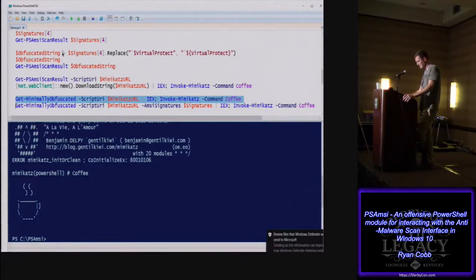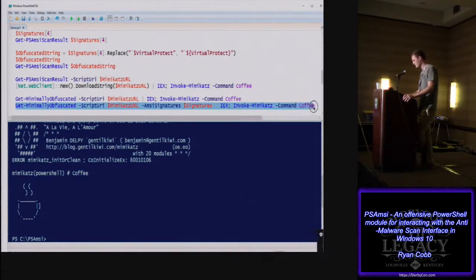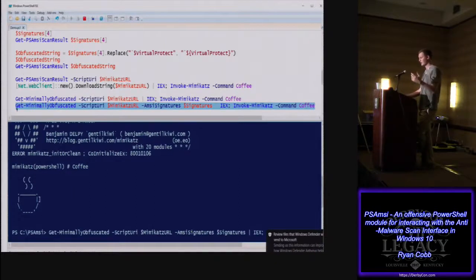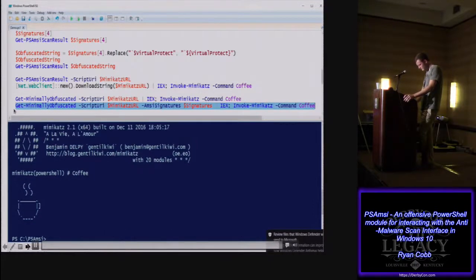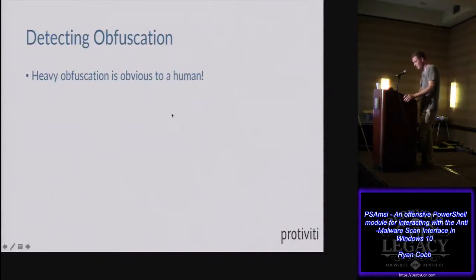So now we're going to use PSAMC's get minimally obfuscated function that will find all of those signatures that we talked about before and defeat them using obfuscation, and then try to run it. You can see it executes just fine. And then this next call right here is just showing you that you can actually feed in the signatures that we found earlier directly to the function, and it won't have to find them again. Just a little bit quicker.